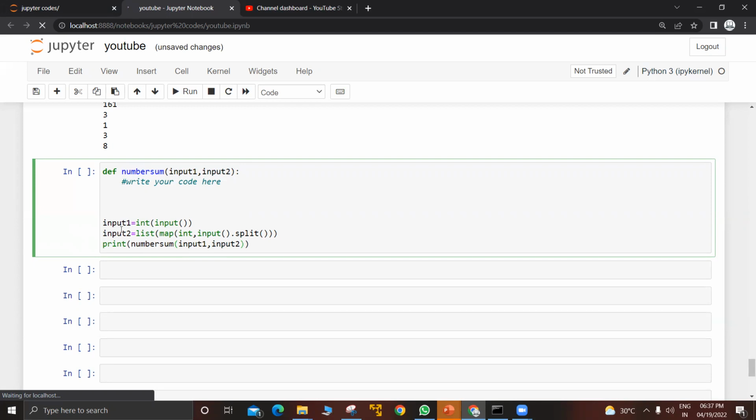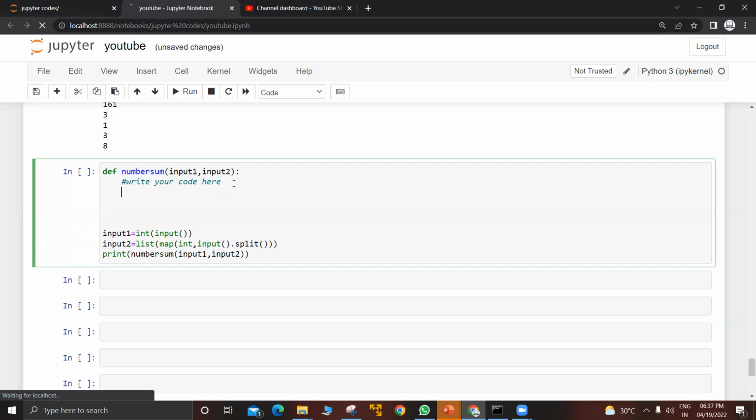In the actual Accenture compiler, we need not take the input from the user. The system already has the code to take the input from the user. We need to apply the logic to find out the minimum and maximum element and return the sum of both elements. So the logic is very simple.